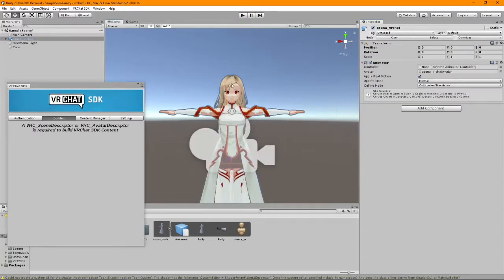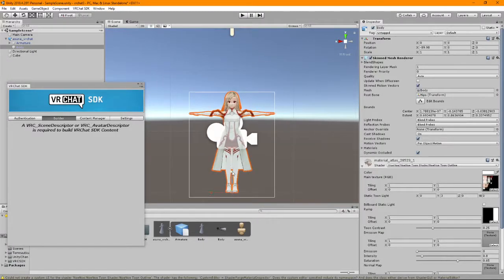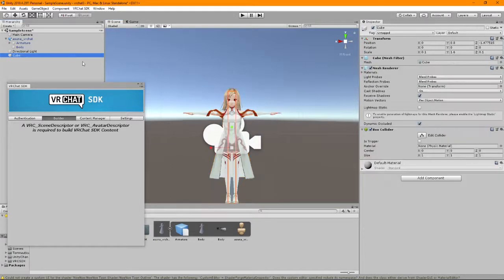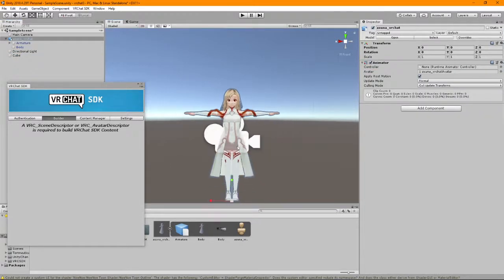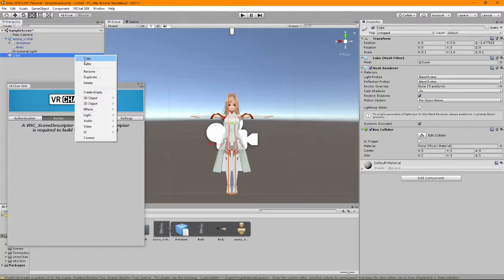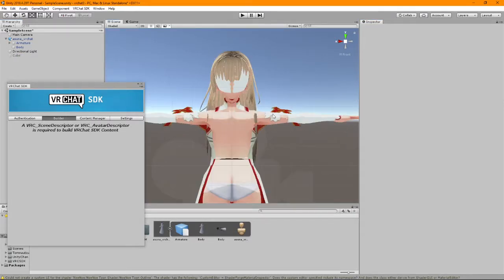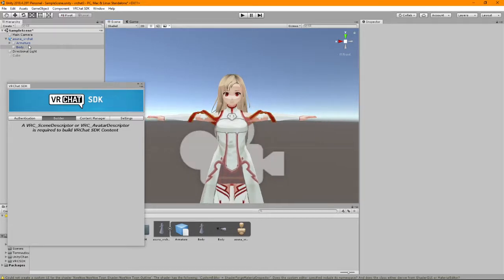and as you can see, the model is slightly bigger than me, so we can resize it a bit. Okay. That's my cube. Okay, so my Asuna is similarly tall. Then you can just delete the cube or hide it or whatever.